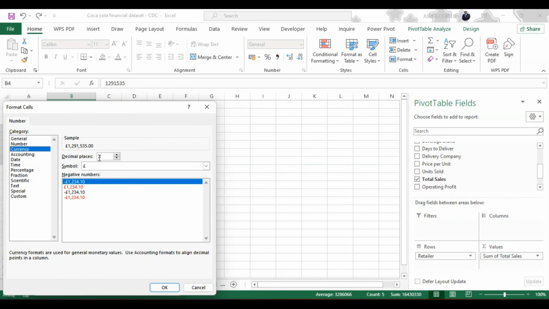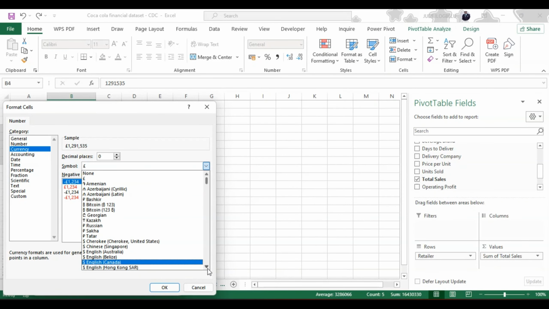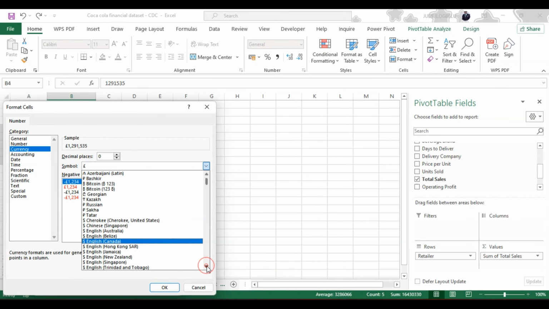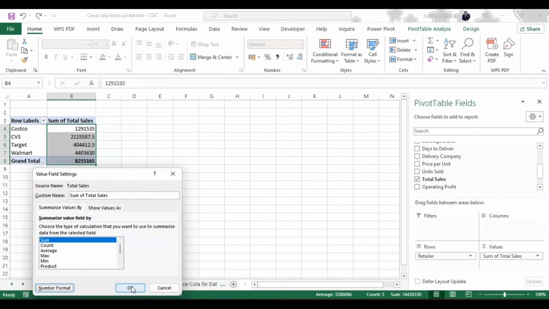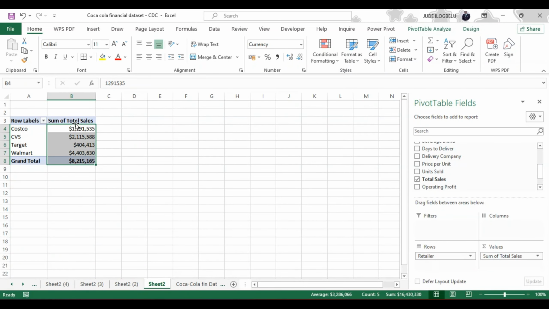Now we want to see if we are permitting decimal places. For this work I will say no, let's leave it as 0. The symbol is showing us pounds. I will go down and pick dollar, US dollar, and click on it and click OK, then click OK again. You see that your work has been placed in dollars.